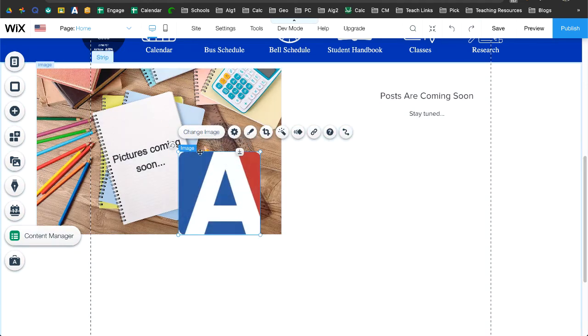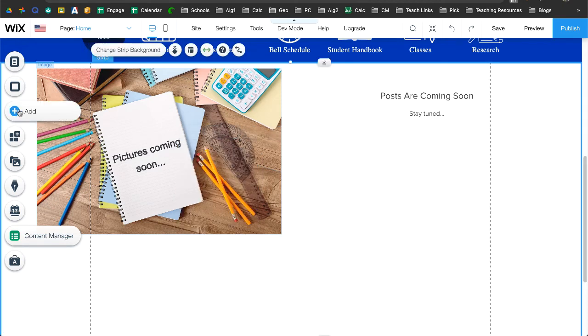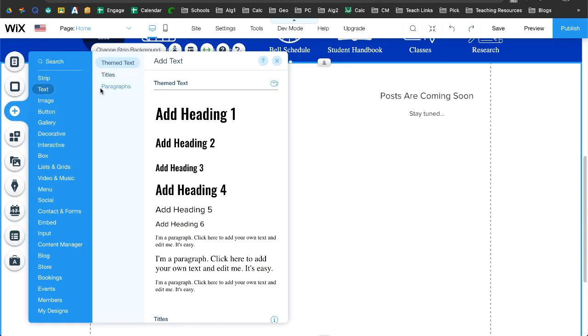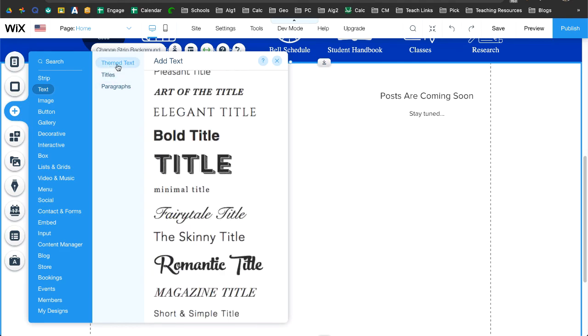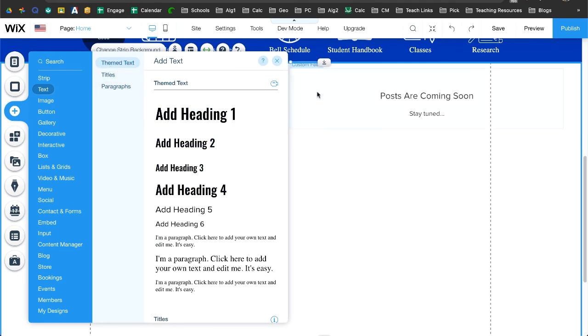Wix supports a lot of drag and drop as long as it's first uploaded to the website. Maybe you want to add some text. You can add the theme text, but you typically want to do your own theme to be consistent with the website. Yeah, just play around with it.